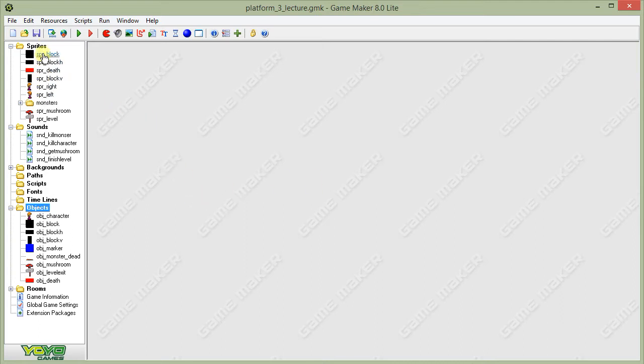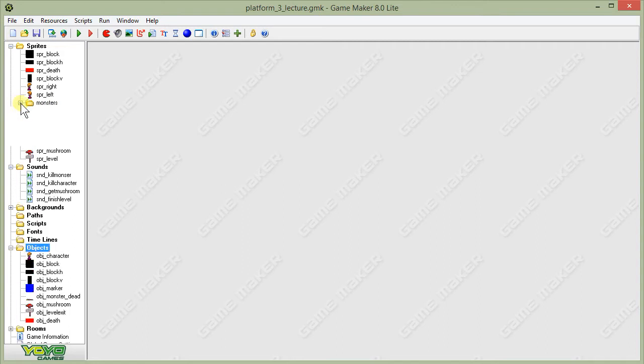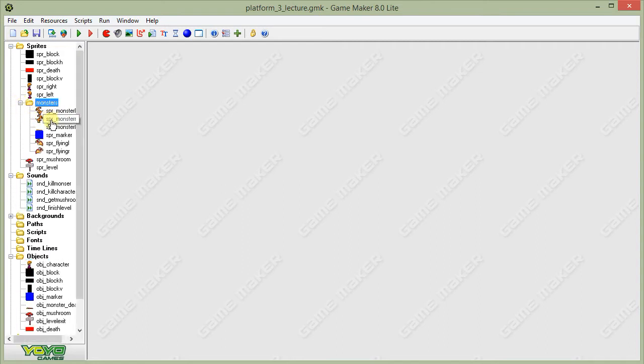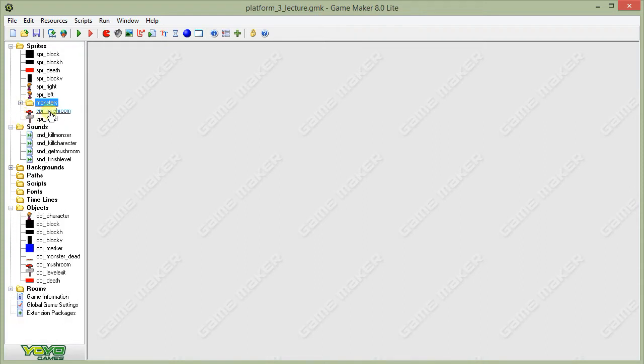We've got the same blocks that we used in the previous version, and we've got our player character for the sprites. We also have a new sprite called Death, which we'll show you how to use. And then we have a folder with our monster sprites. We've got a left and right monster, we've got a left and right flying monster, and then we have something called a marker, which I'll explain in a few minutes. And finally, we've got a mushroom sprite.